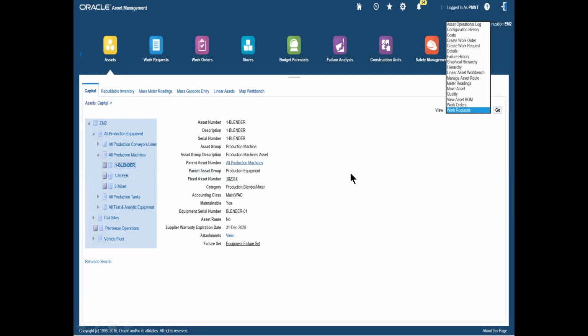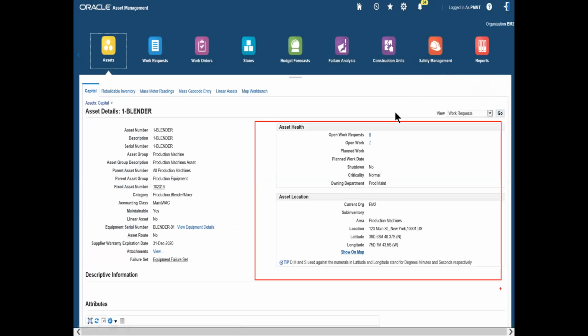Looking at this asset again, there are some more drill downs that I have the capability to go into, such as asset details, a failure history, the configuration, etc. Look at the meters. But we're going to take a look at some specific details of this asset. And one of the details that I look at on the details screen is the number of open work requests, open work orders within the asset health, but also the location of this asset.